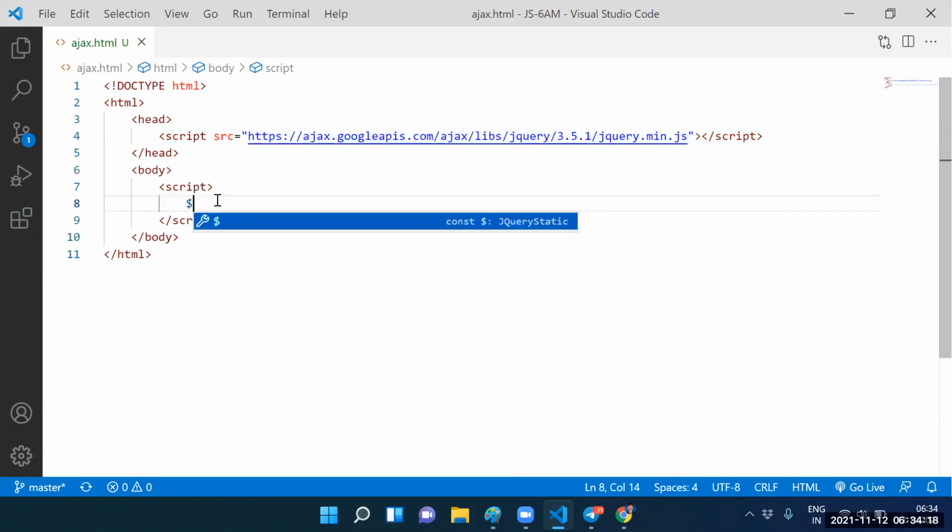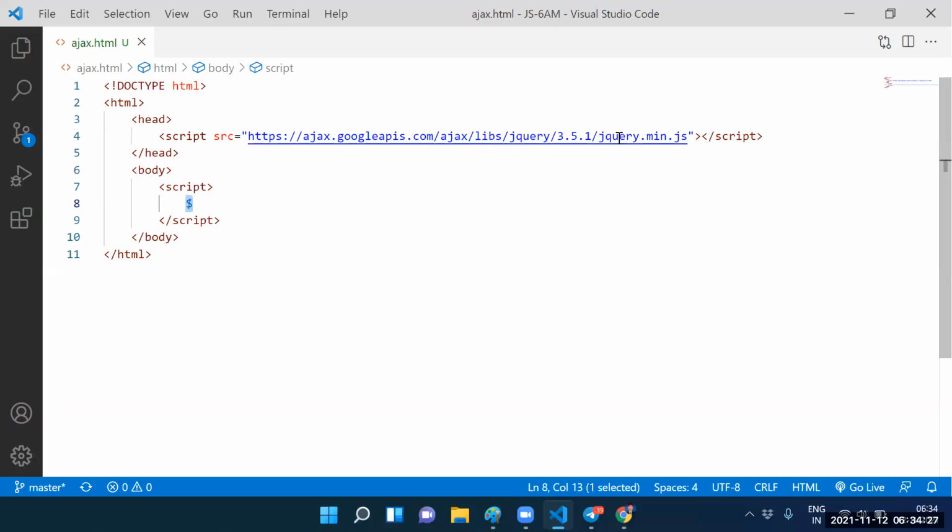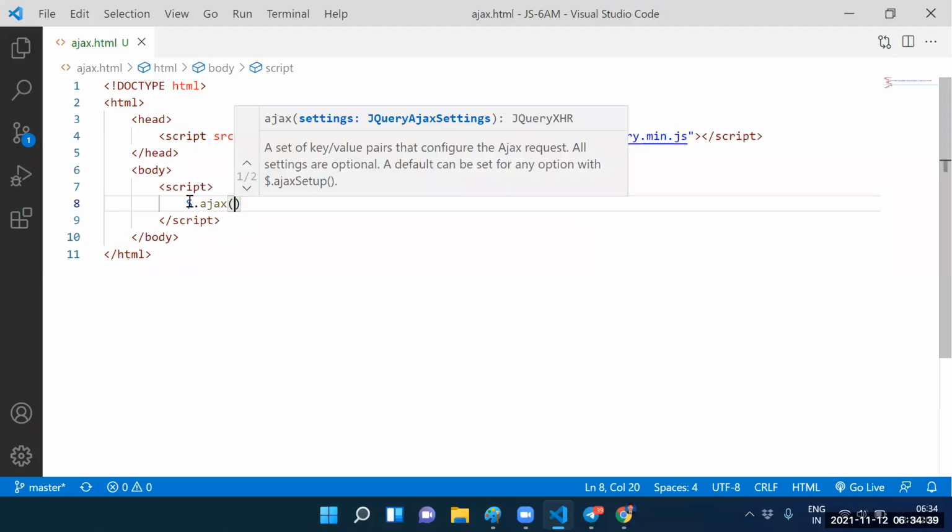Here itself, we have the dollar. Guys, whenever we call the dollar, this dollar represents jQuery. In jQuery, we have one function. Which function do we have? The Ajax function. Fine. Nagababu, say this one again.